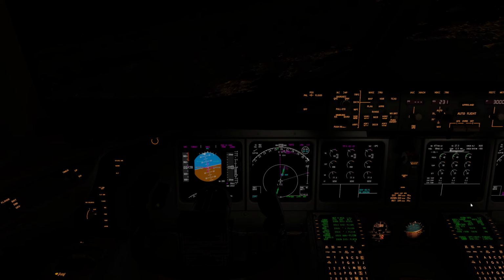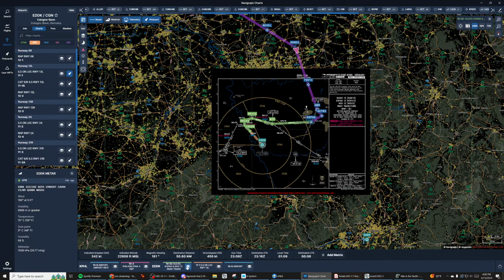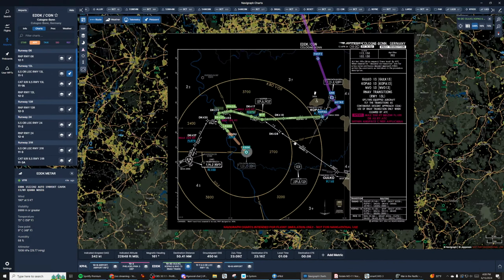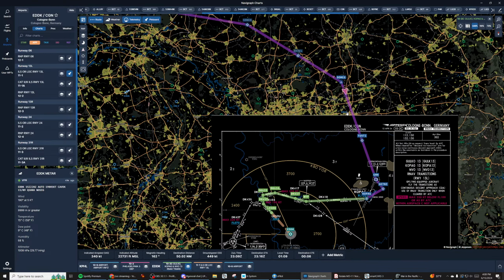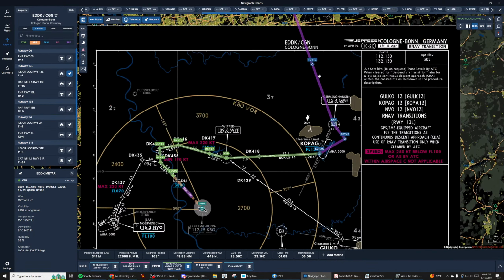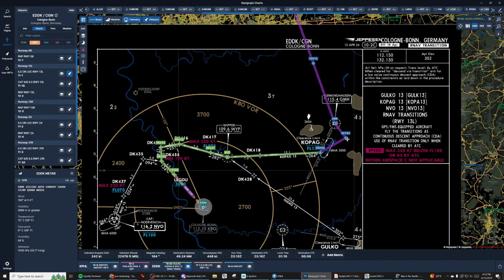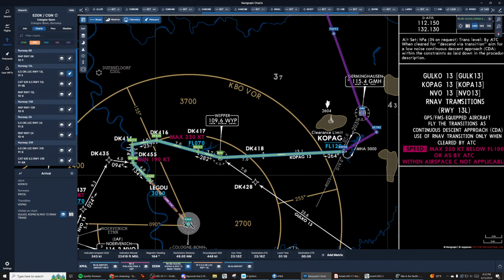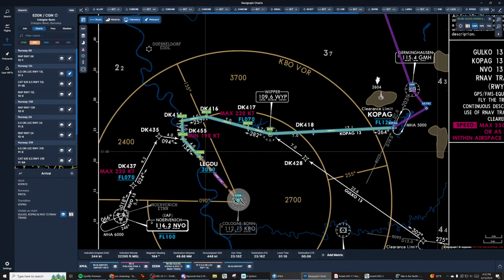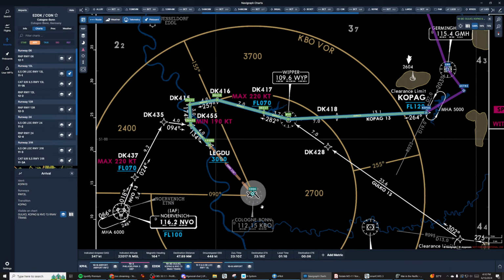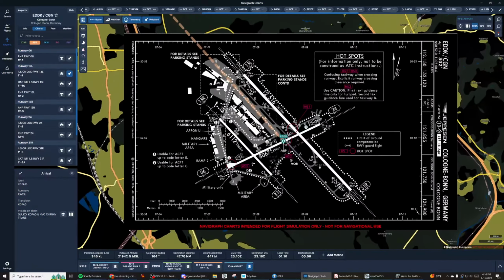All right, I'll go over the arrival with you guys right now. We are looking at the Copag 13 RNAV transition arrival. So we're right here, heading in. We're going to pick up the Irminghausen VOR, make a right turn here, and follow this down as a continuous descent approach. So we don't want to level off if we don't have to, right? That's for noise abatement. And then we're going to be landing on 13 left at Cologne. So this is 13 left right here. Our parking is somewhere over here.